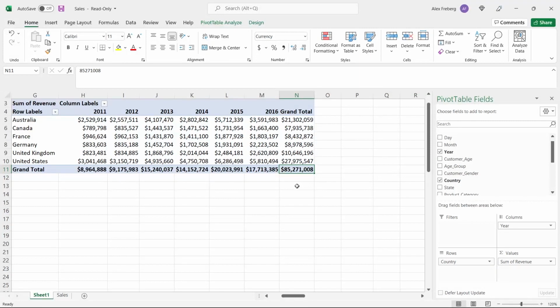That is why pivot tables are so useful. And so I hope that this video was helpful. I hope that I was able to walk through it and help you better understand how pivot tables work and how you can use them when you are working within Excel.